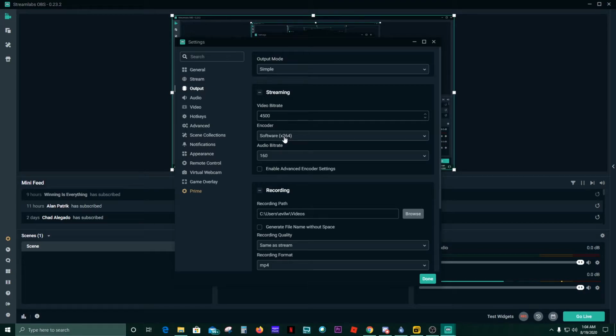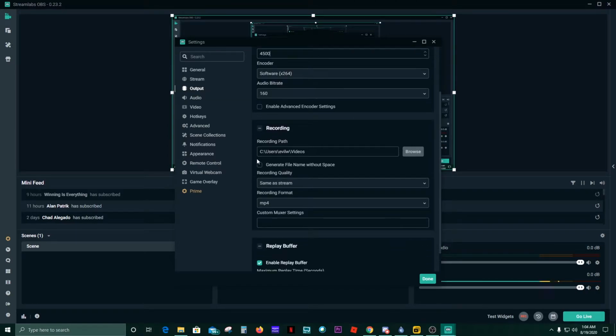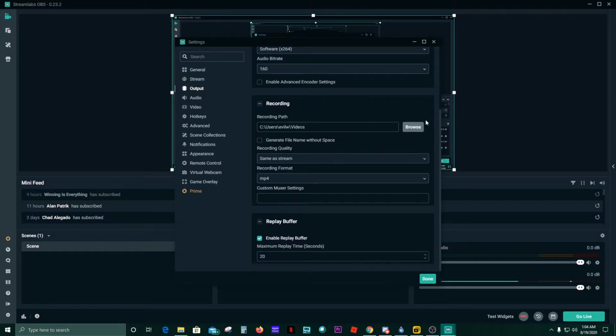If you have a dedicated streaming computer that is pretty much handling all the encoding and everything, you go ahead and go hardware. I've found that software works better for me. I get a lot of issues when I'm using the hardware for it. And then recording path, you want to go there, change whatever you want it to record to, where it wants to go. Recording quality, you can choose whatever you want there.